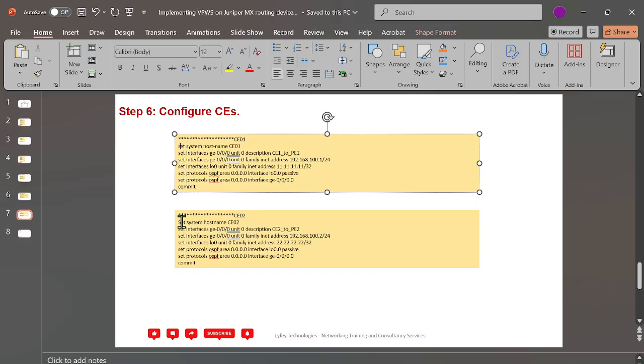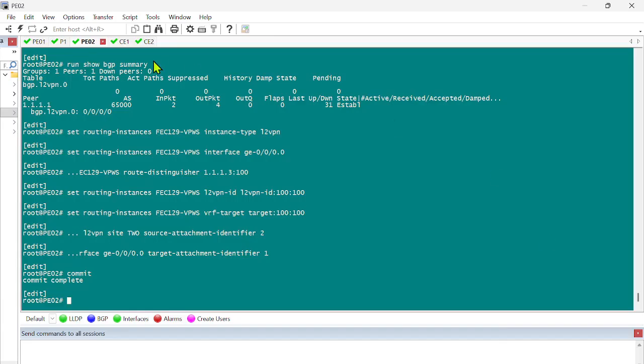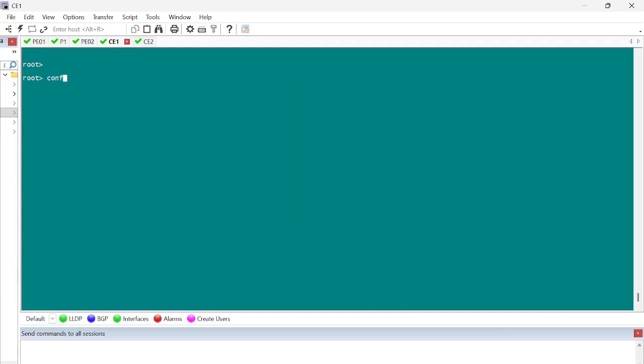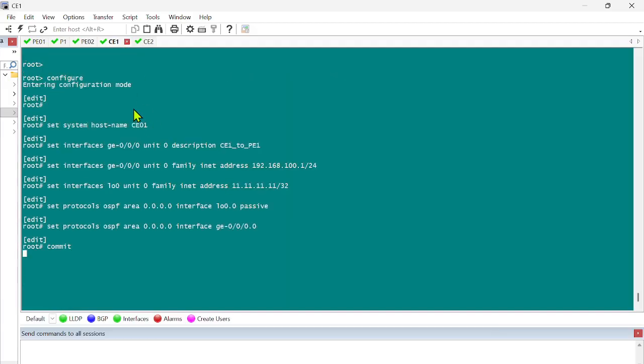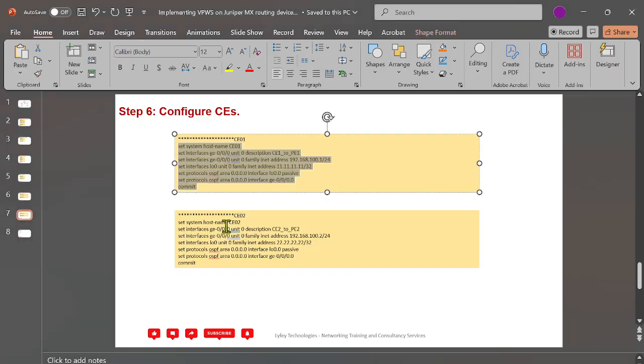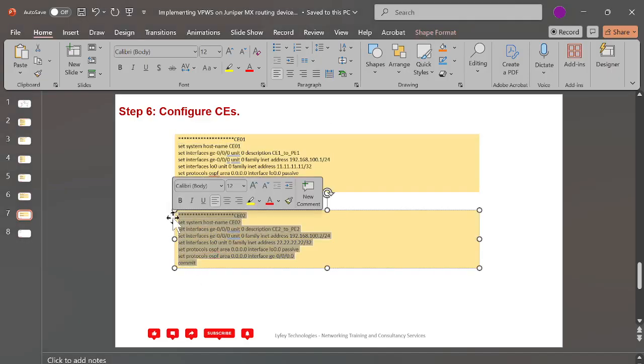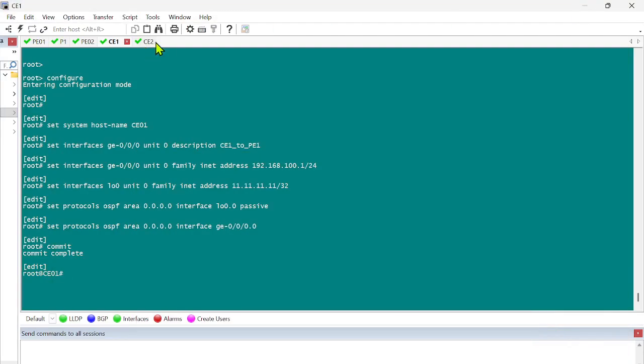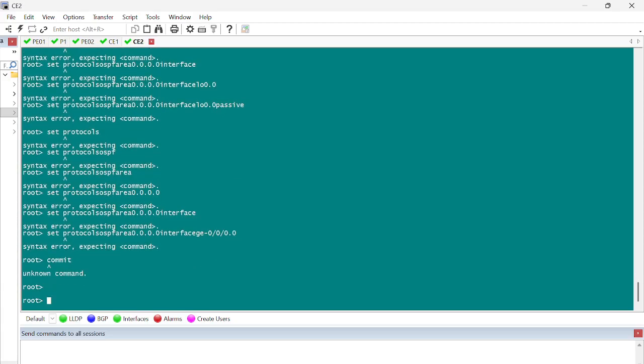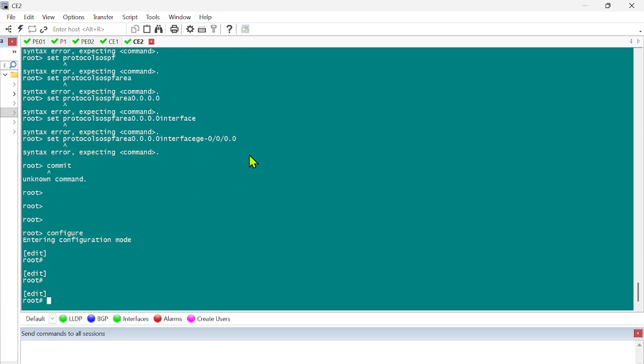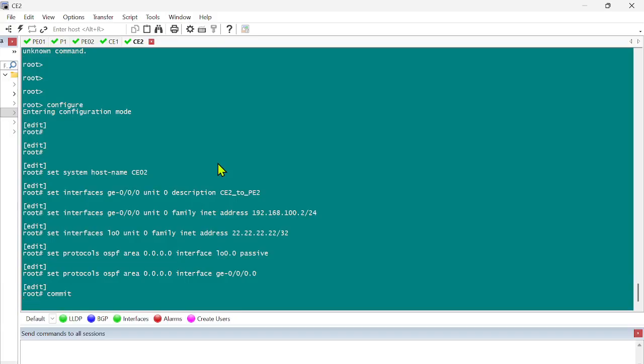Set. Should be hyphen. So let me configure C1. I'll do configure, and then paste. I'll do the configuration for C2. Once we've done this configuration, if our L2 VPN is okay, then we expect to have an OSPF session established between the CEs, and they should be able to exchange the information. We should be able to do the verifications.